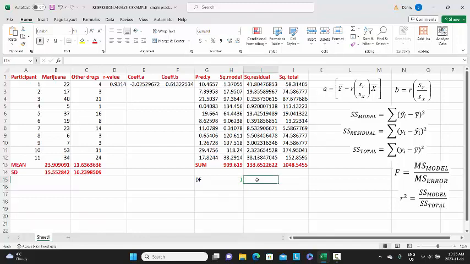The calculation of the degrees of freedom for the residual term is always going to be n minus 2. Now, n refers to the sample size, and that would be 11 here. And we subtract 2 for the number of coefficients in the model. And so in this particular model, we have 2 coefficients. The degrees of freedom for the total is going to be n minus 1, sample size minus 1.